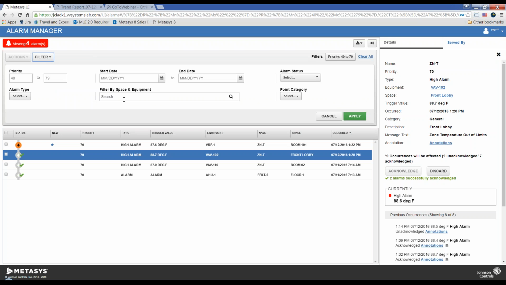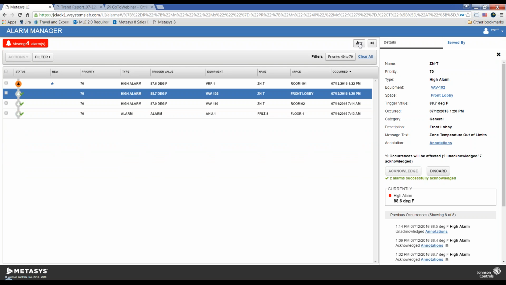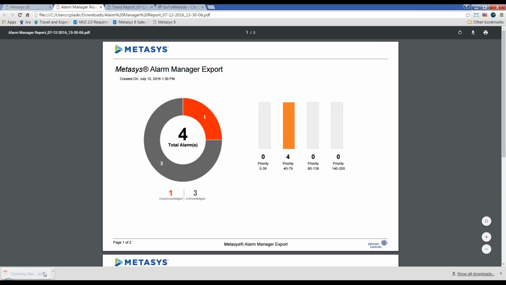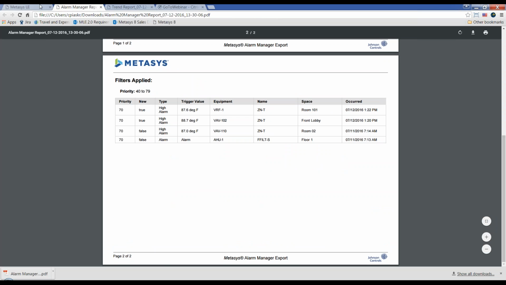We can filter down, again, based on space or equipment, so we're using that space and equipment framework. If I need to see alarms in a certain building versus another building, I can do that. I can filter by priority range, by alarm type, whether it's a warning, a high alarm, or a low alarm, and by a date range if I need to. Likewise with other areas in the system, we provide alarm reports as well. So I can download a PDF or CSV export of the view that I'm seeing as a user.